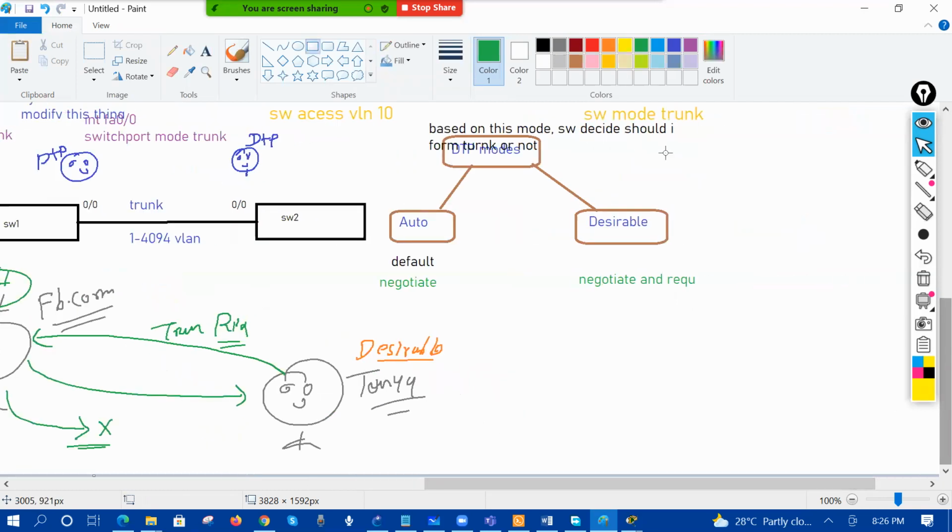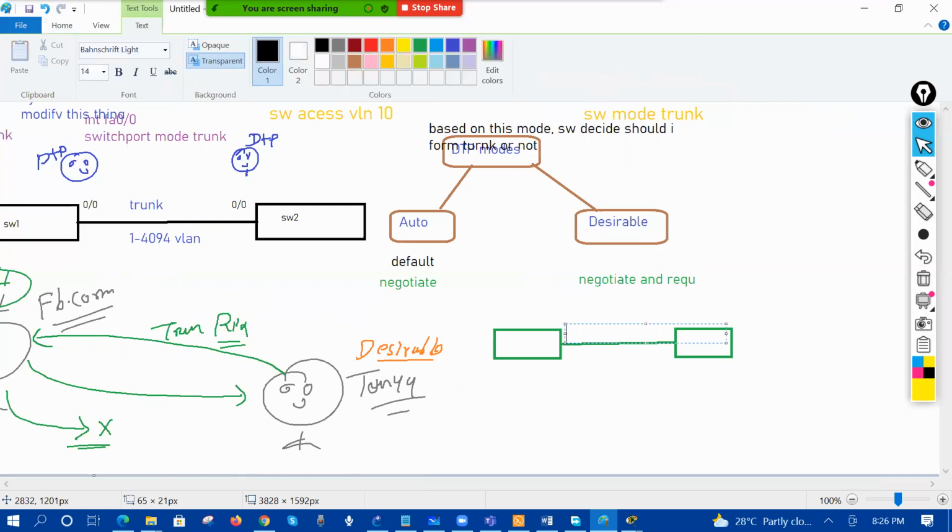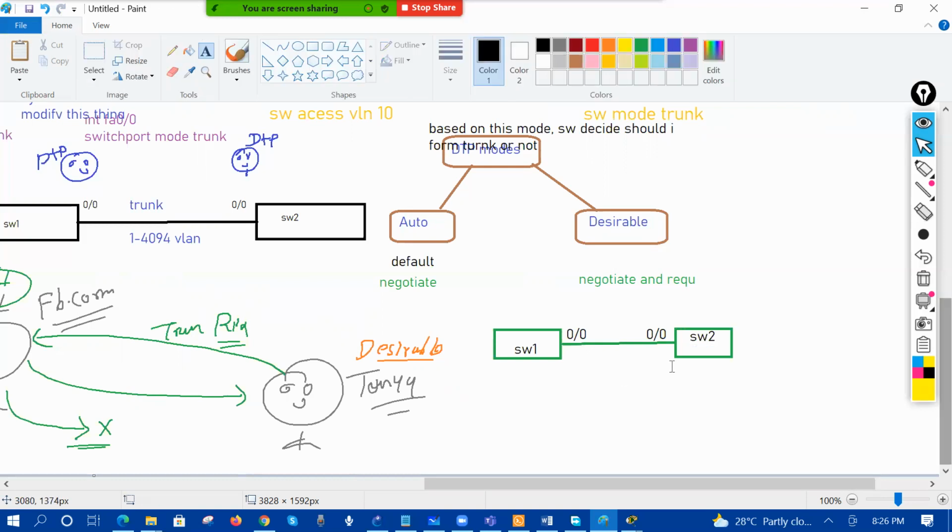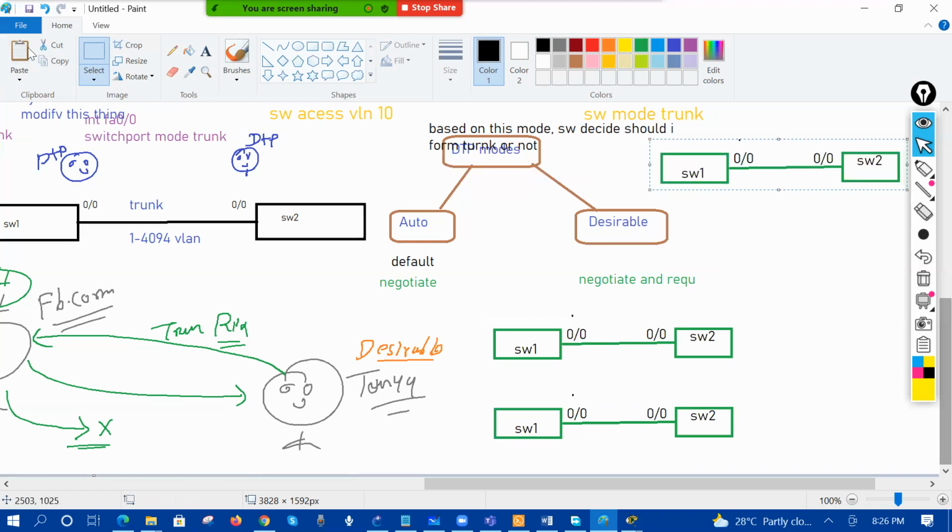If switch one and switch two, zero slash zero, switch one and then switch two. Now try to understand, the default mode is what? Auto. So I'll just make this guy auto over there. Before I do that, let me take a screenshot of this, because I need to change it otherwise. This one, this one, and this one.